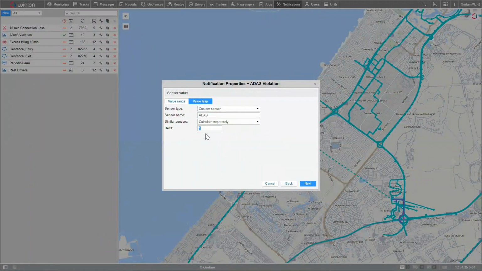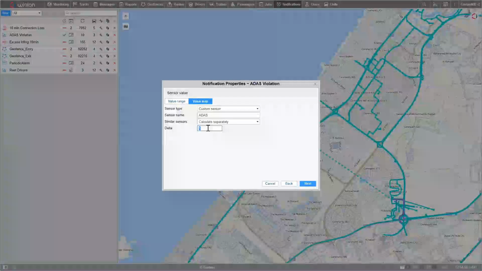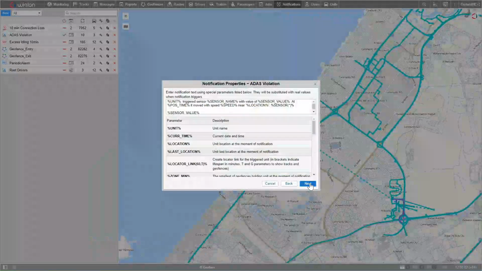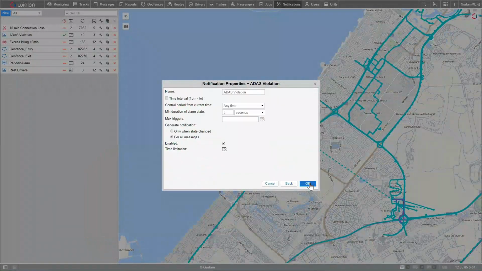We are only looking for change in value. We are not looking for anything like a constant value. If it's a 0, 0, 0, we don't record that. Or if the violations are repeatedly occurring, we're not looking at that. So the change has to be, there should be some sort of a change. So only one violation per event will be recorded. In this case, I'm just displaying an online pop-up window, and that's about it.